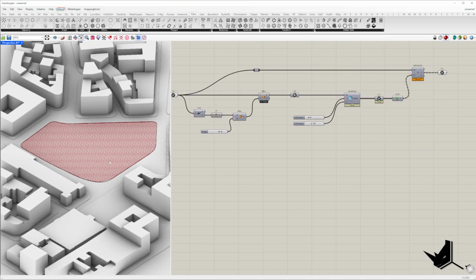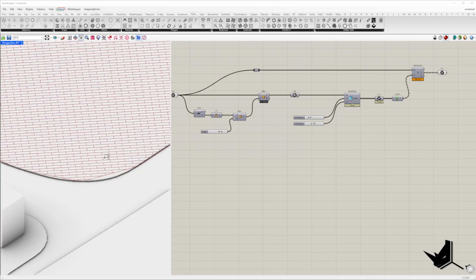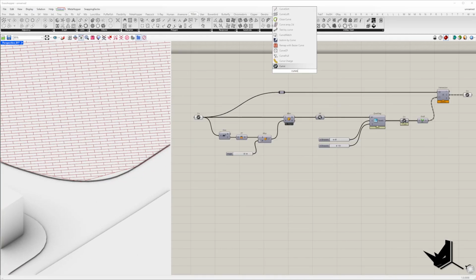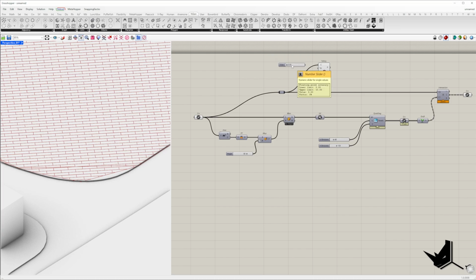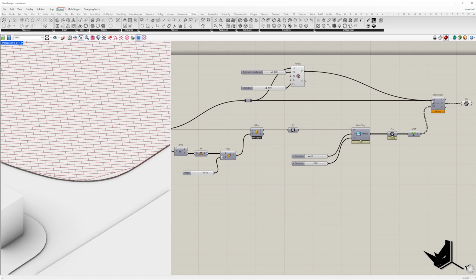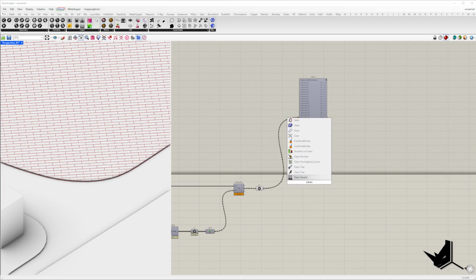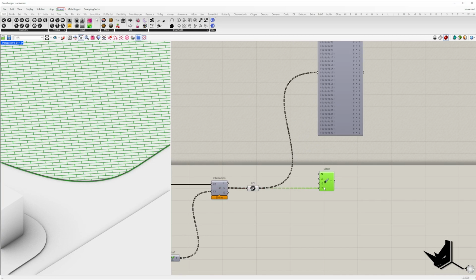However, if we zoom in, we notice an issue. The boundary curve is automatically converted into a polyline during the intersection process, which may give unexpected results. To fix this, we'll manually convert it into a polyline using the curve to polyline component. By defining the angle tolerance and the maximum edge length, we can ensure a smoother result. Now I will take the cut curves output and clean up any empty branches using the clean component.